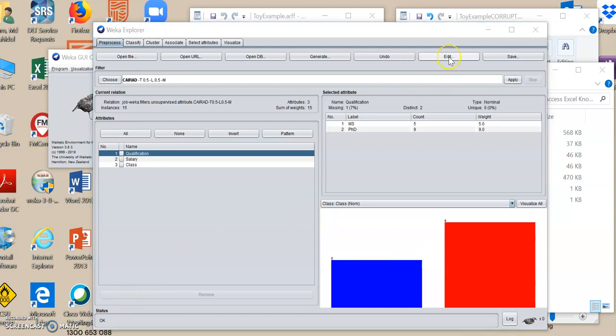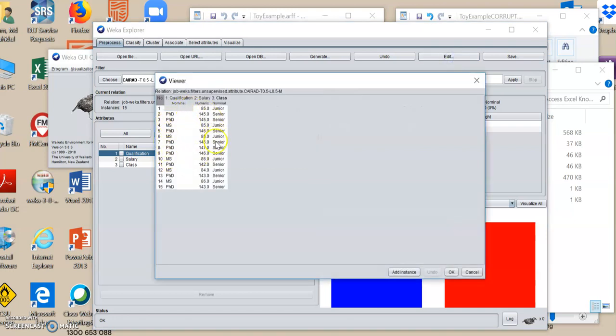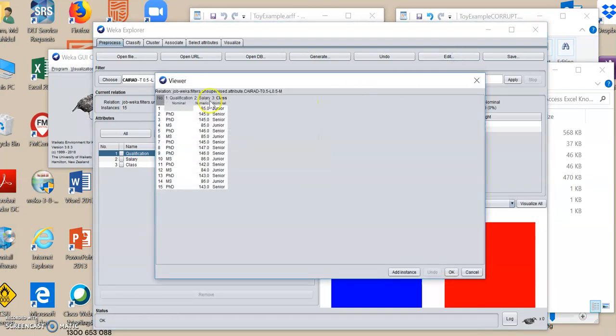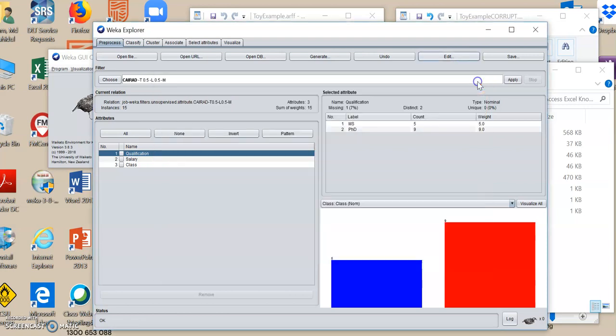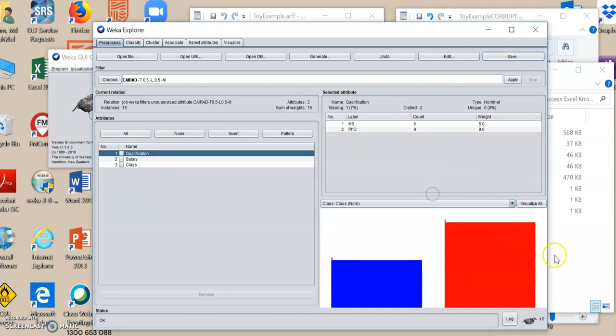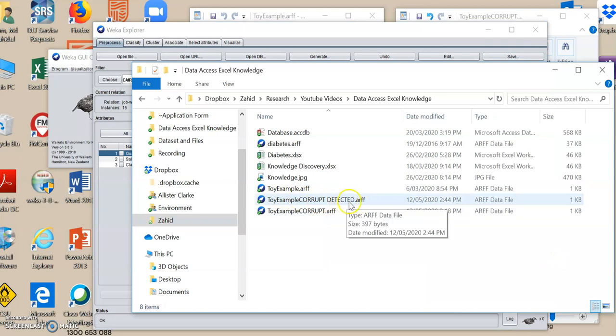At this stage, if you click on the edit option, you can see the data set after corrupt data detection, and you can see that it has successfully identified this first value to be corrupt. Now at this stage, if you like, you can save this data set as corrupt detected, and after you save it, the data set will be there. So this data set was not there before, and now you can open it and have this data set in your hard disk.